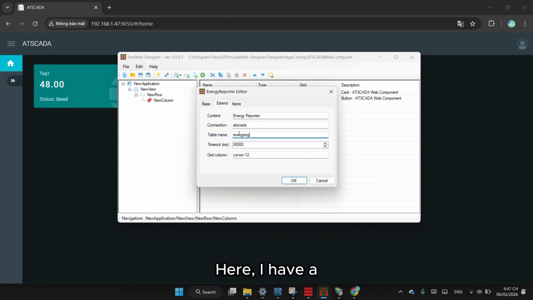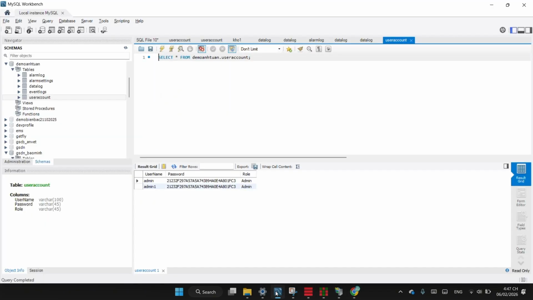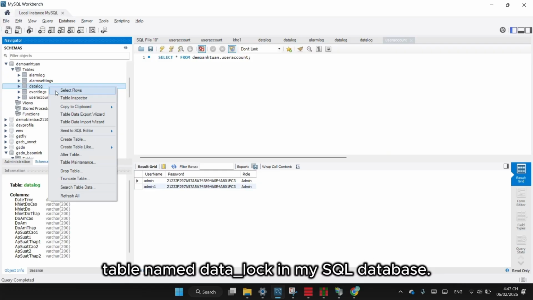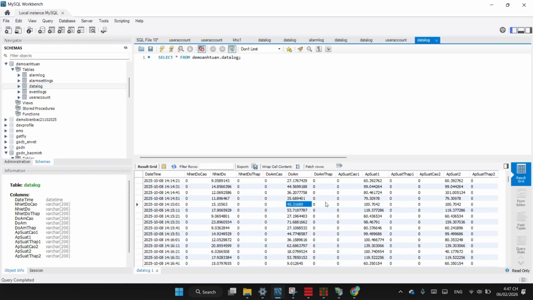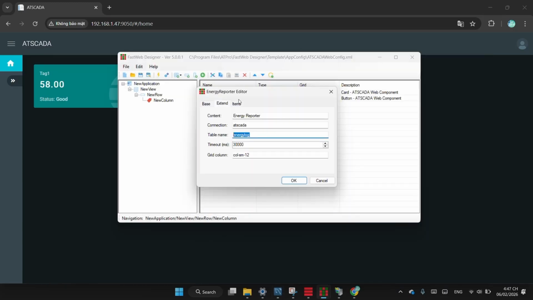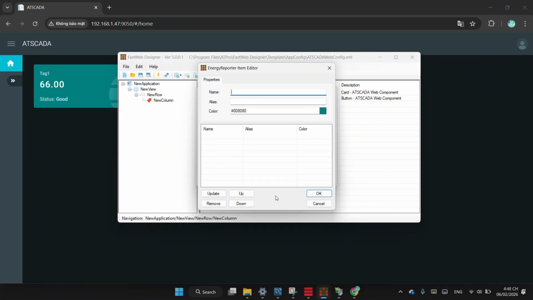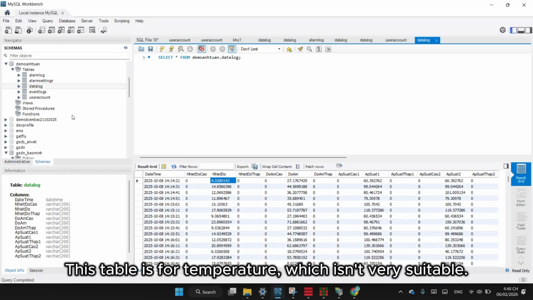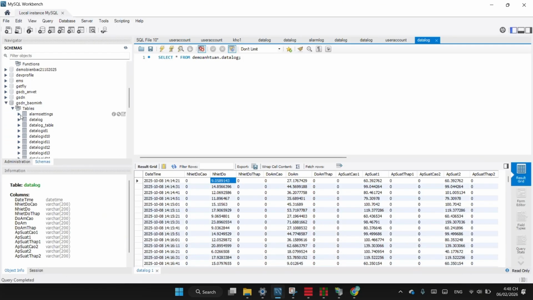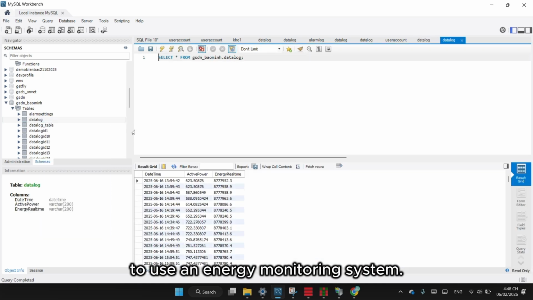Here, I have a table named DataLock in my SCOL database. Here, I will explain a data lock table. This table is for temperature, which isn't very suitable. I will proceed to use an energy monitoring system.